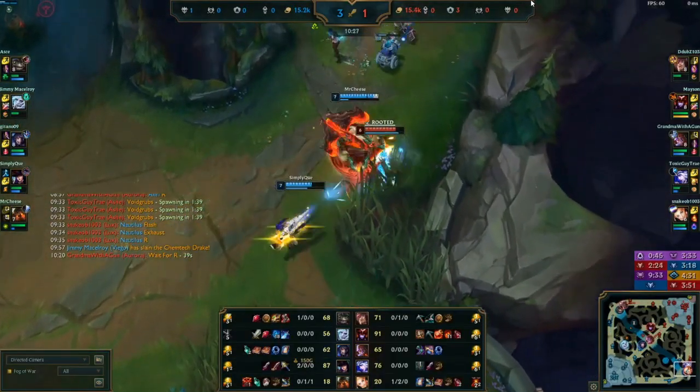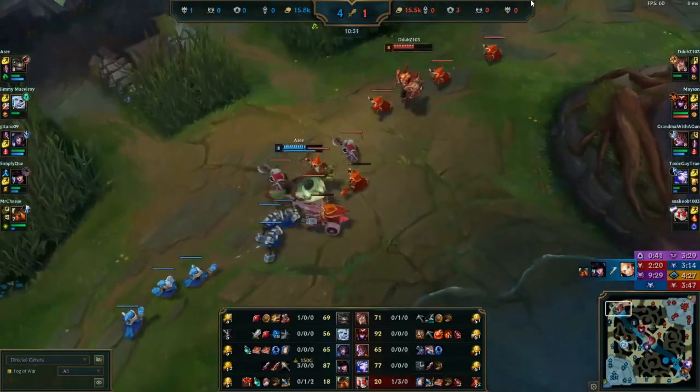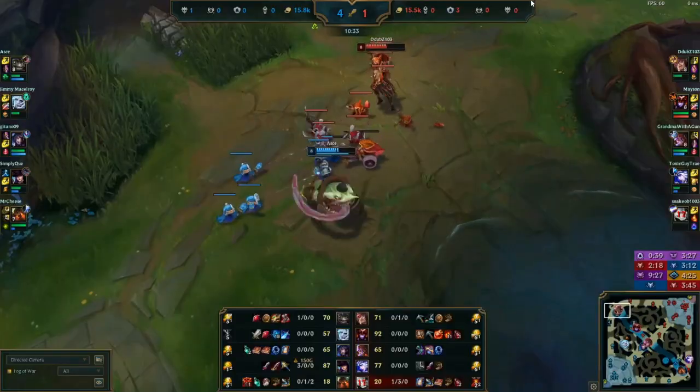All right, we got another engage. We're playing aggressive bot lane now. Why not though? Oh, big kill. He's out of position really hard there, and Caitlyn's really strong.